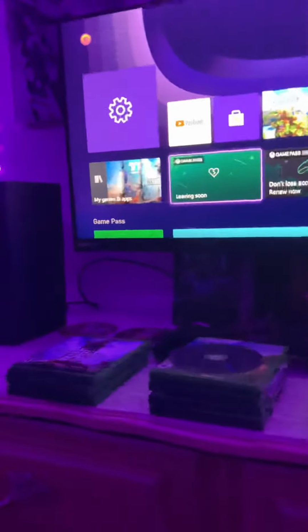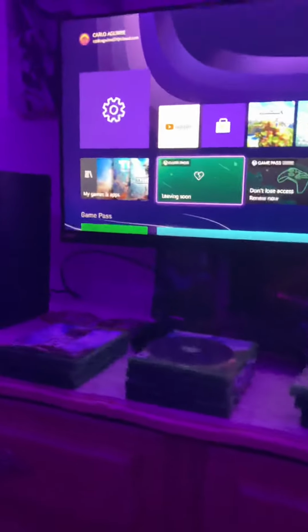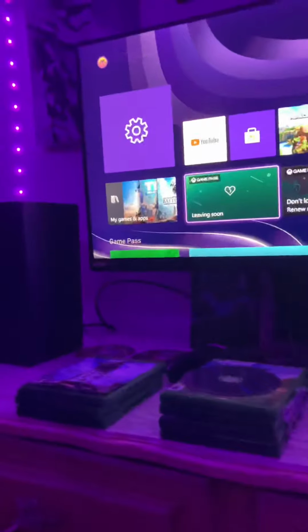Hi guys, today we'll be looking at how to set a dynamic background to your Xbox. Note that this only works on Xbox Series X and S. Now let's get on with it.